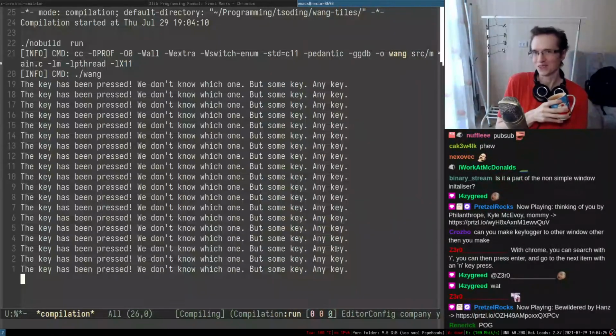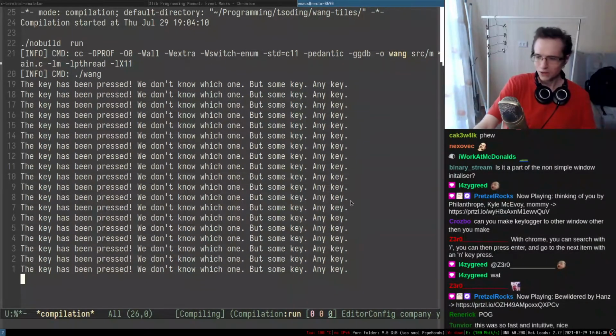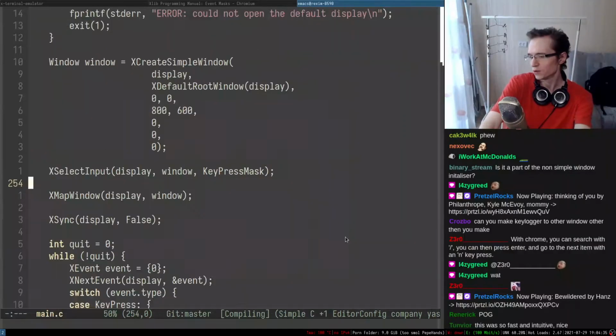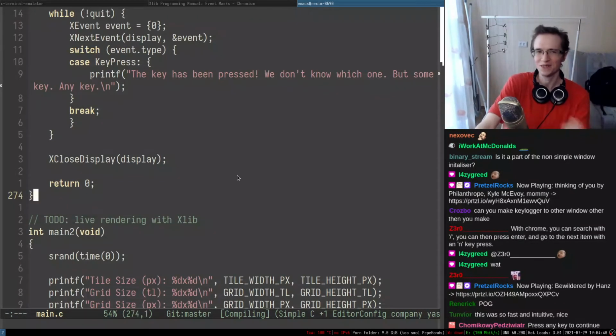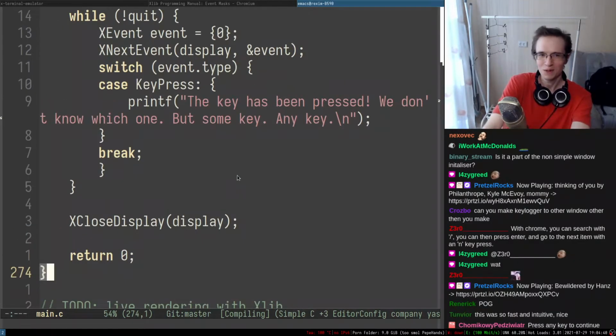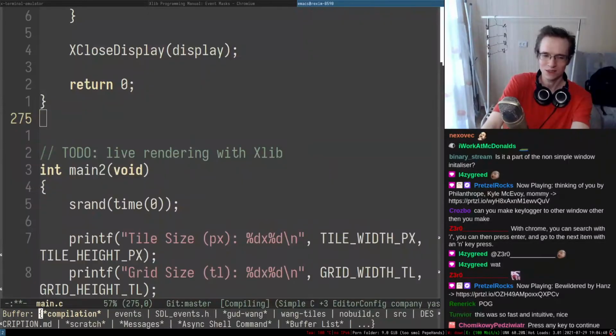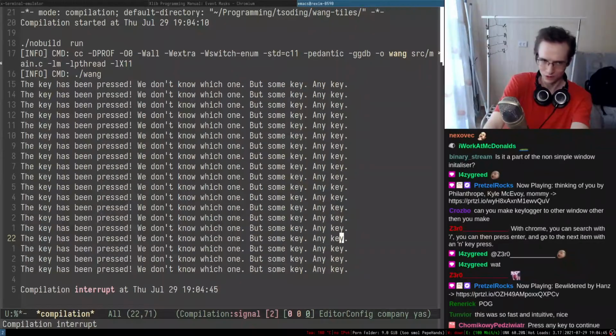So we, welcome to X11 API. That's pretty pog, not gonna lie. That is in fact pretty pog. That was so fast and intuitive. Nice. Yeah, you're welcome.